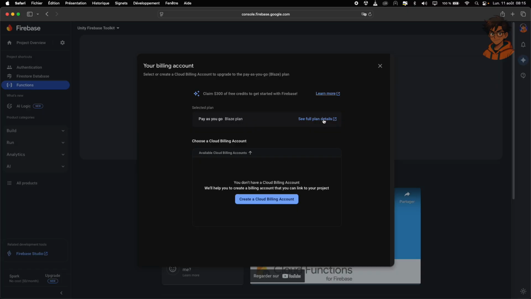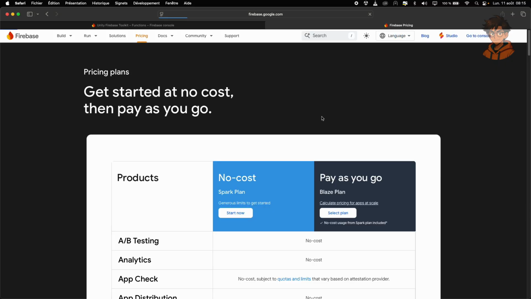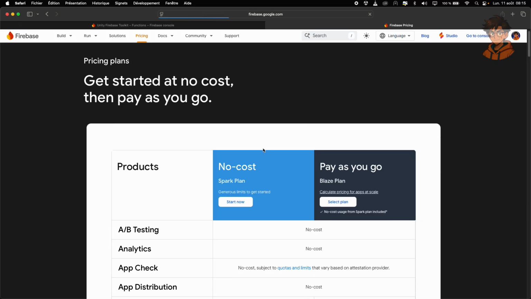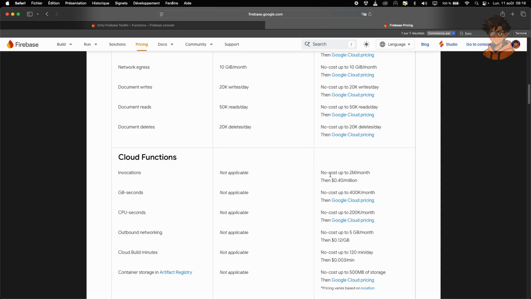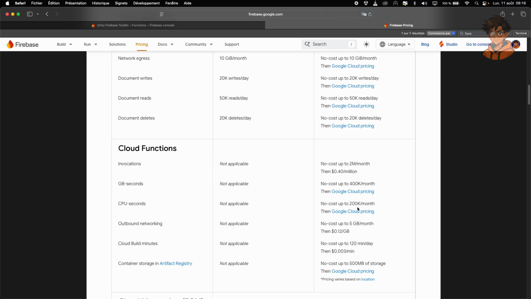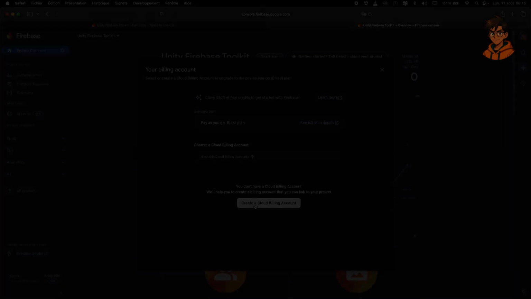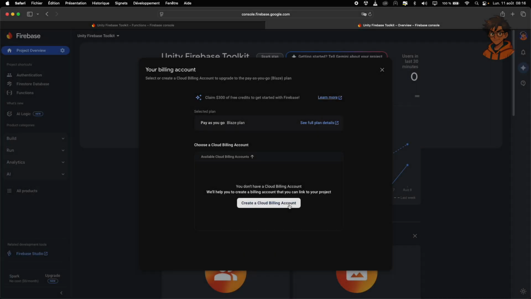If we see the full plan details, as you can see, we have no cost for Cloud Functions up to 2 million invocations per month, up to 40k per month, up to 200k per month, etc. So for a small project like ours, we don't need to pay anything. We need to change the plan to be able to use Cloud Functions. So I need to create a Cloud Billing account. Very quickly, I will create it.